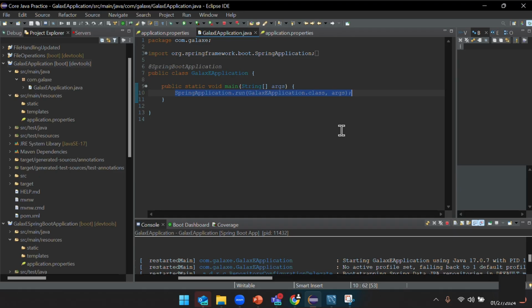In the coming videos, we will build a RESTful service, that is, we'll build APIs to get something from the database, modify the database, add to the database, and also delete from the database. So all these things we'll build in the further lectures.